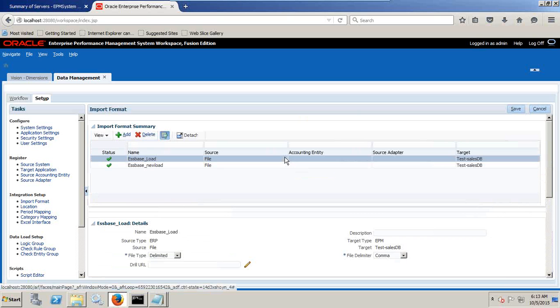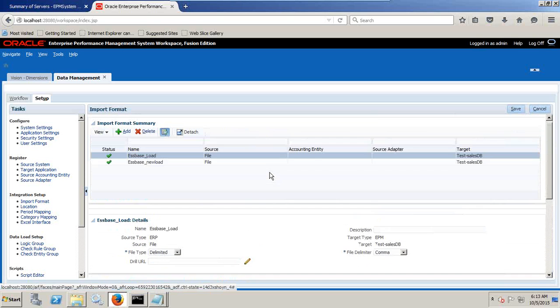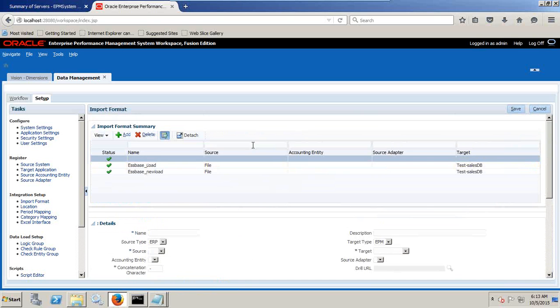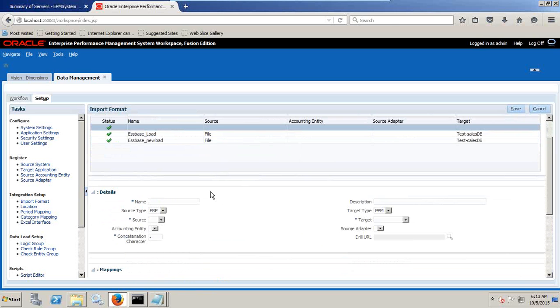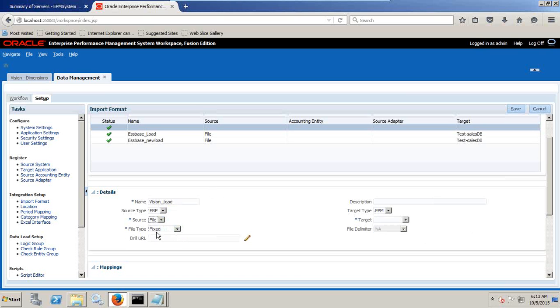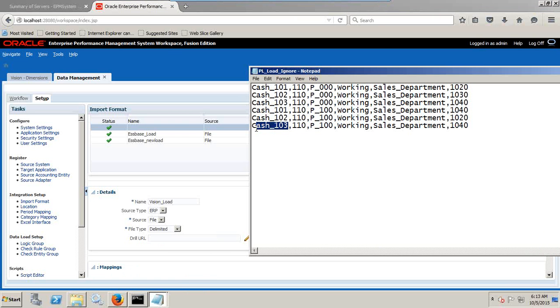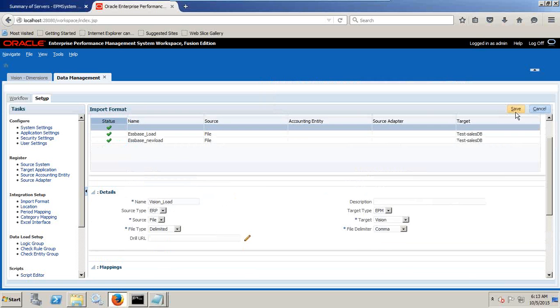Click on import profile and define the mapping of it. Click add and define the name over here. I'm going to name it as vision load. And source is ERP, which is your kind of flat file, and target is your EPM, right? Define delimiter as comma. In my source file, there's a comma as a delimiter, and target is a planning application. Done. Save it, and then we define mapping.